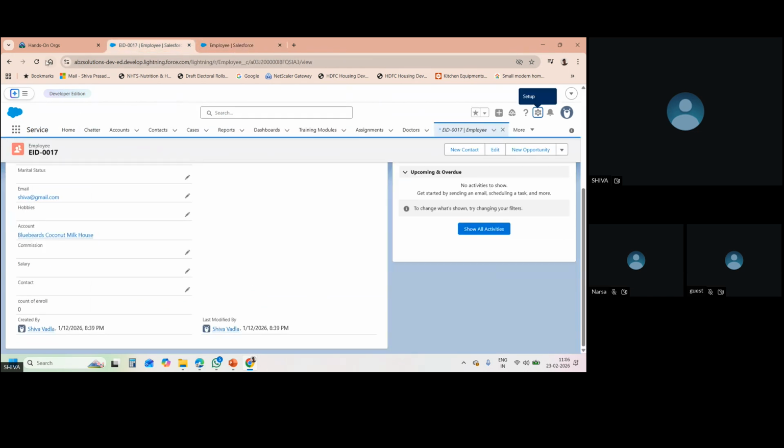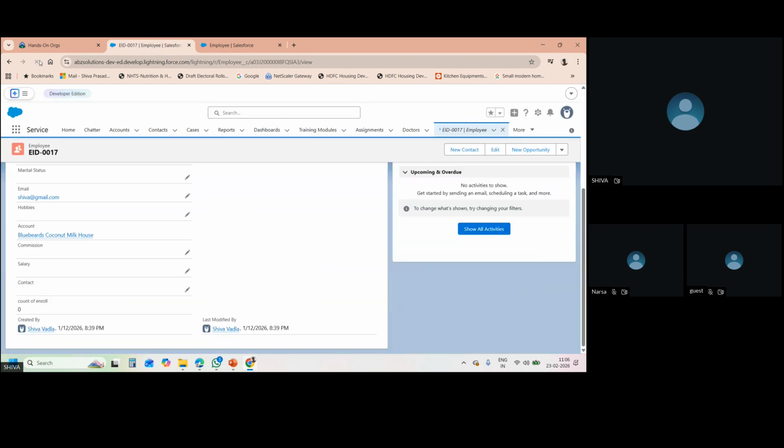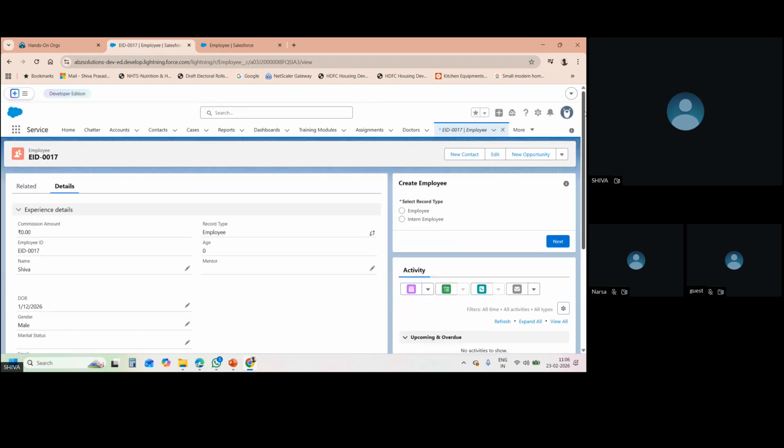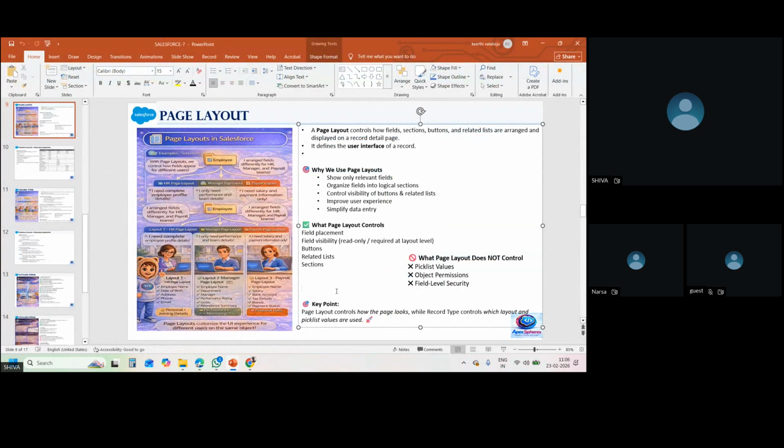So simply, what can we do with the page layout? Can anyone of you tell me? See, submit for approval button, we added. So can any one of you tell me what we can do with the page layouts? We can edit the standard button.